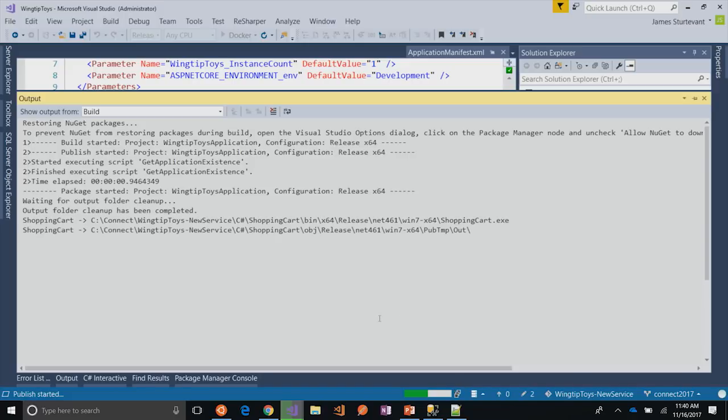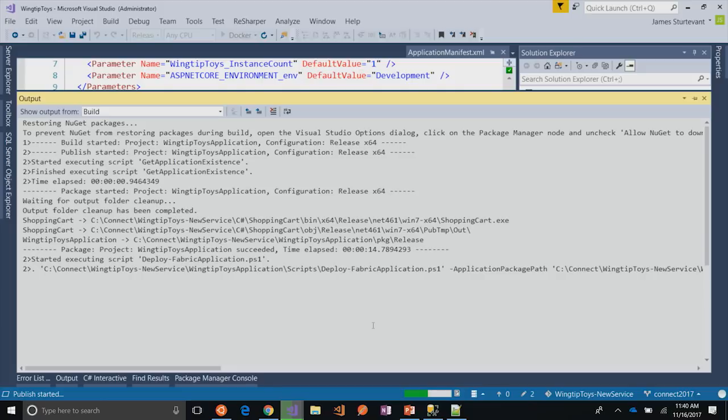So here it is building the application. And in a moment, it should kick off the upgrade. We'll make sure it's successful, and then we'll go take a look at what it looks like inside our Service Fabric Explorer here in a moment.